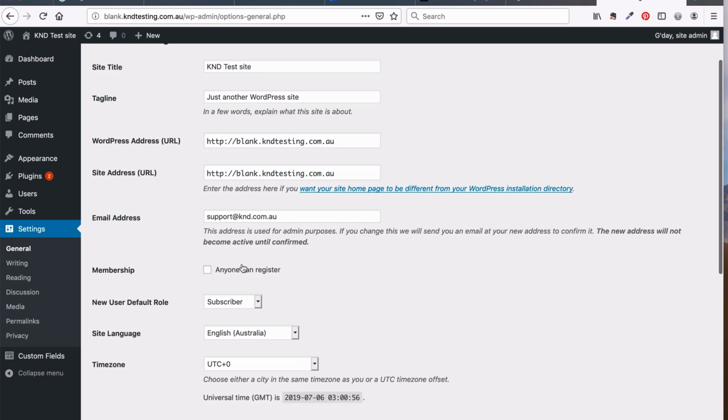Also, there are a few controls here like managing membership, anyone can register, and the new user default role set to subscriber. Do not change this unless you absolutely know what you're doing. These can open up a very large security hole. I have seen this where a hacker set this to administrator and then thousands of administrator accounts were added before we knew it. The whole site was just in a total mess. So do not change those if you don't know exactly what you're doing.